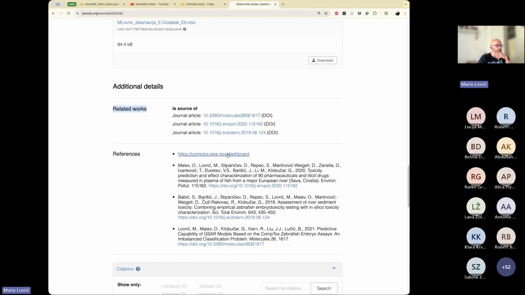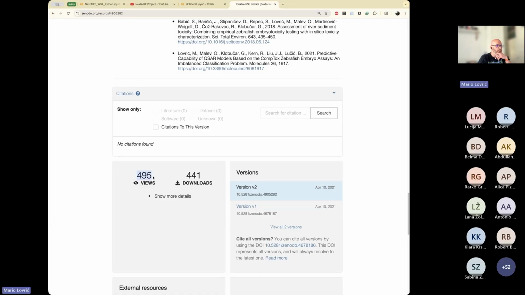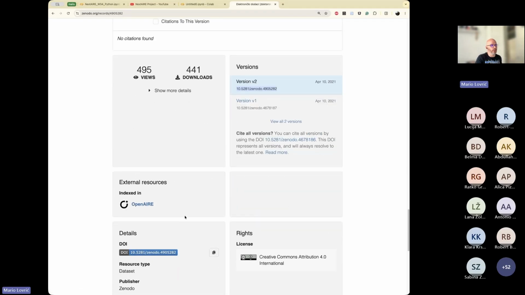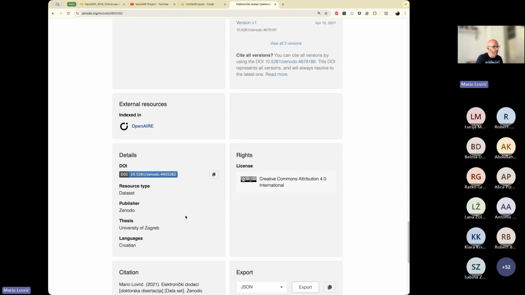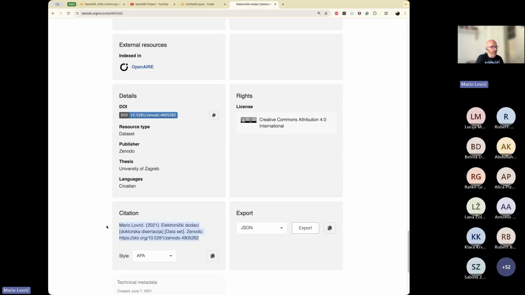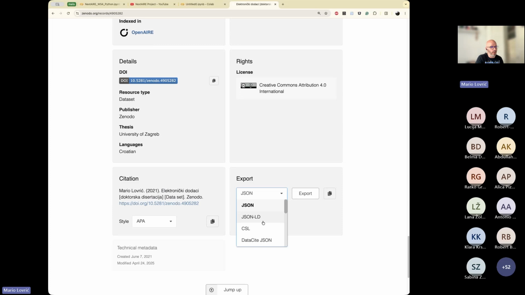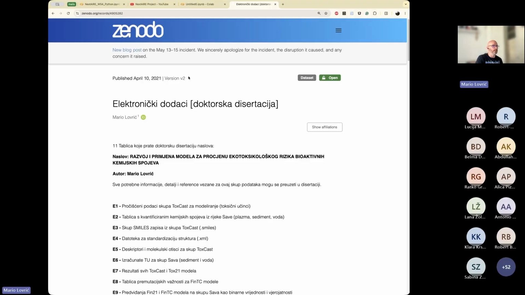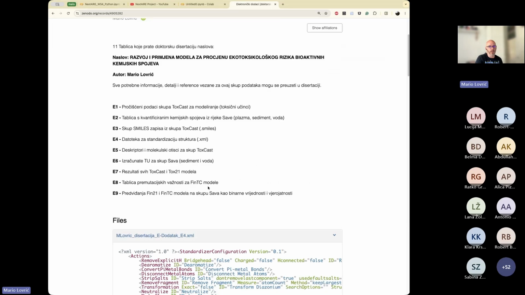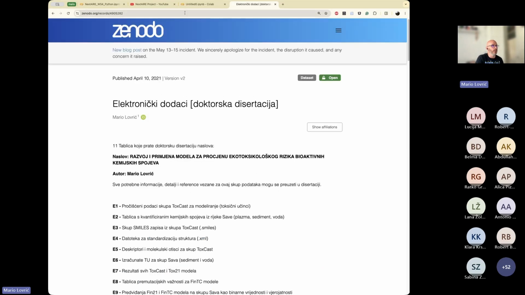And here you see related works, etc. And then here you can see the number of downloads, number of views. I had 2 versions, and they give you the DOI code, which is convenient, and this is permanent, right? You basically shouldn't be able to remove this. This is how you can cite this data set. I have all sorts of formats for downloading it, etc. Here it says, this is published April 10. It's version number 2, and all of the files from my thesis are in here. And people use it often for metadata, etc.